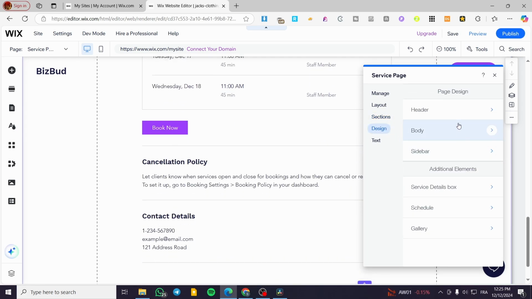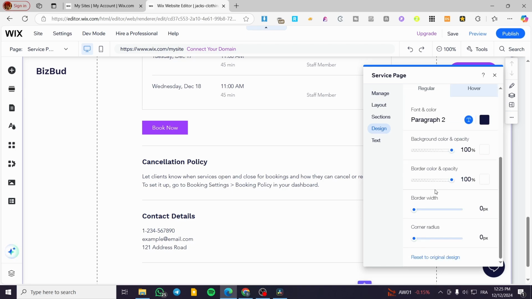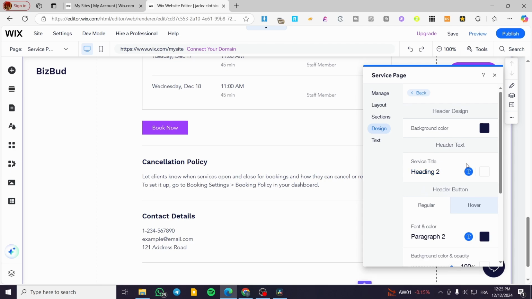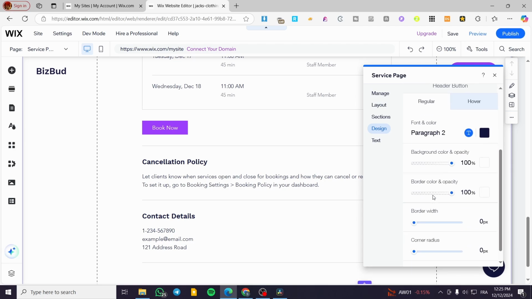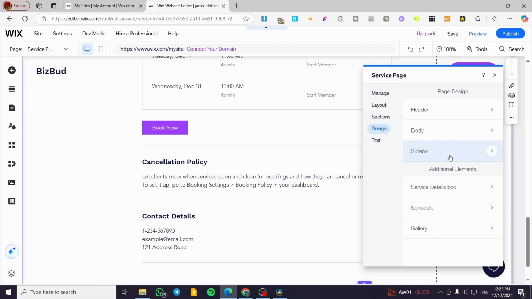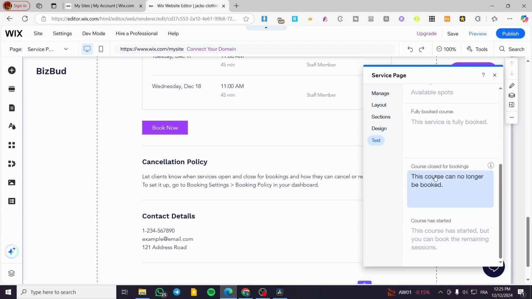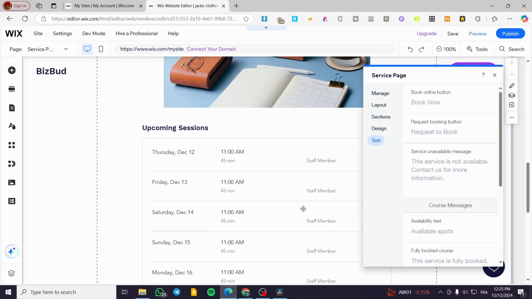You can manage or modify the design of the header, the body, or the sidebar, for example, from the font colors, the service title, type of them, for example, and also some of the, as you can see, sizing. Here we have the body, etc. For the text, you can go ahead and modify the text right away here by modifying the title of them. And here we have it.